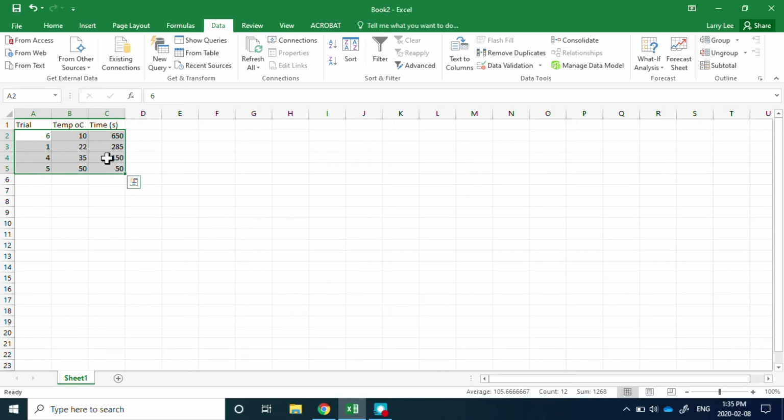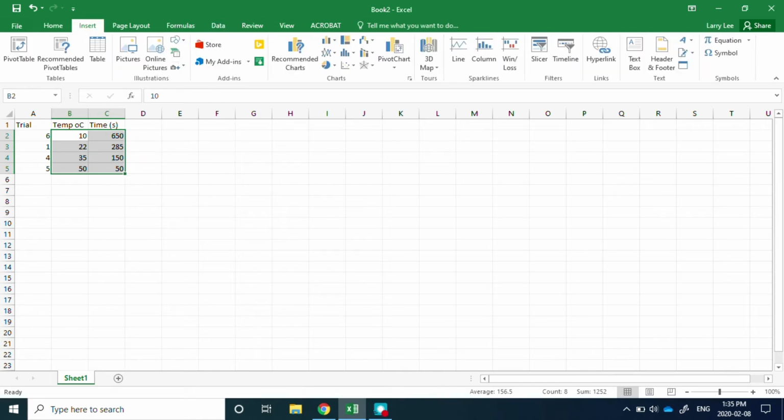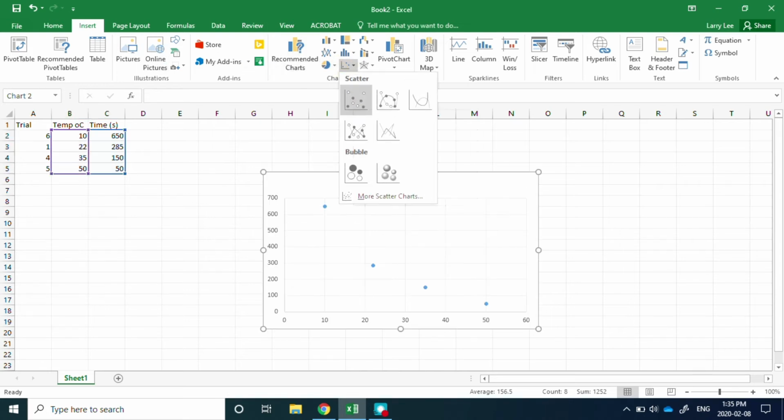The next step is to get rid of that highlight, left click on the temperature in degrees Celsius, top left hand corner, and drag this with the left mouse button pressed down. Then release the button and then go into insert, and you want to insert a scatter plot.